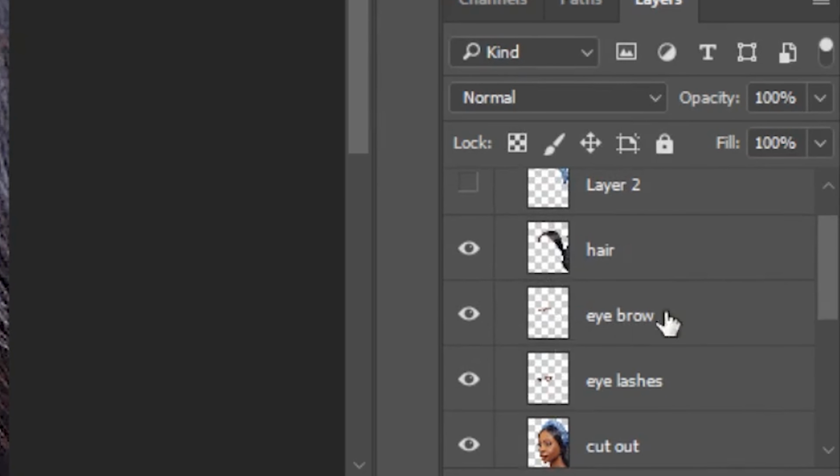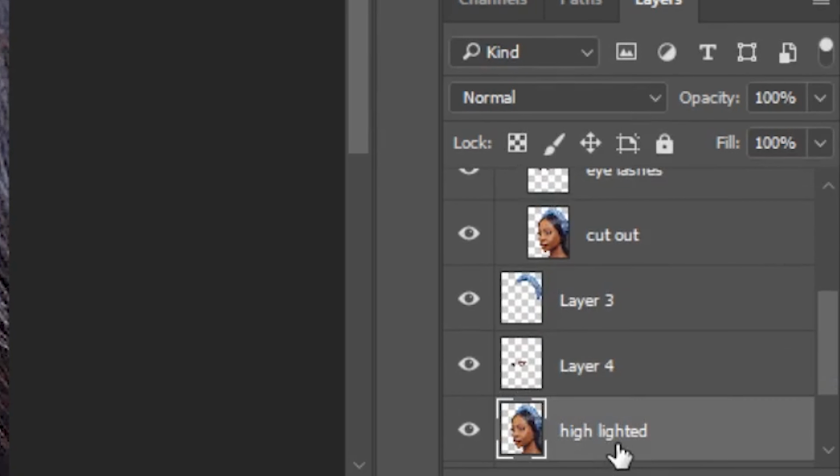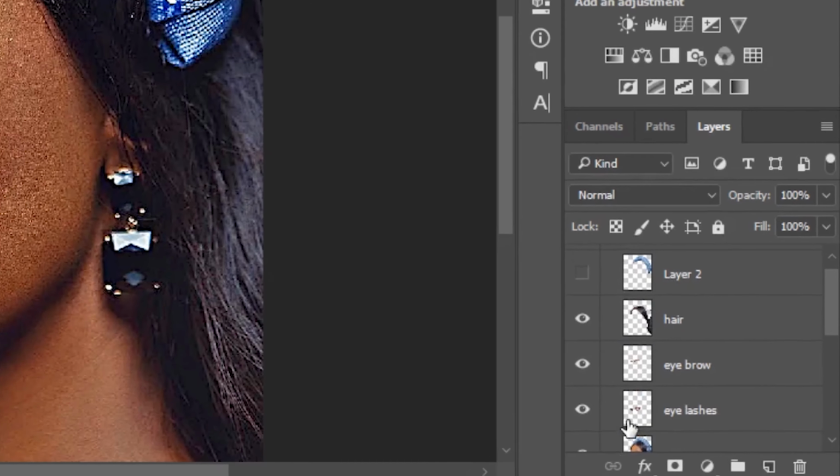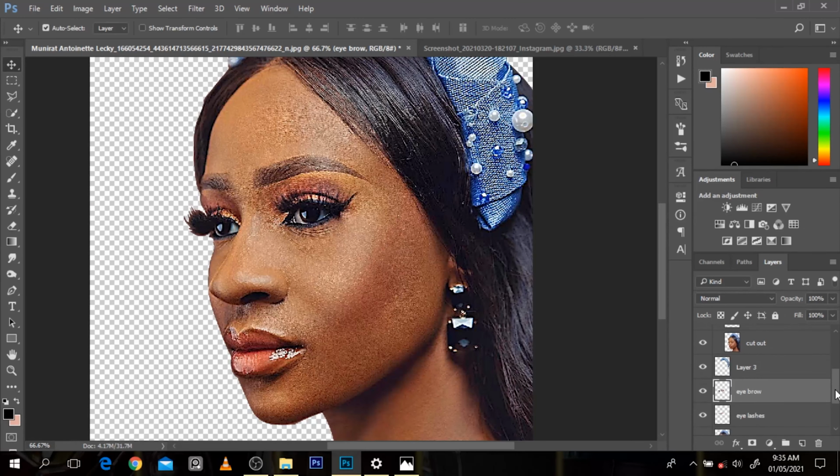I'm just going to choose the eyebrow, come over here and duplicate it and name this eyebrow. This is eyelash. Yeah, sorry, lashes. And then for this, I'm going to name this eyebrow. No, this is supposed to be the lashes, and this is supposed to be the eyebrow. Yeah.